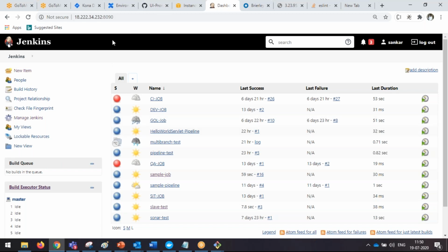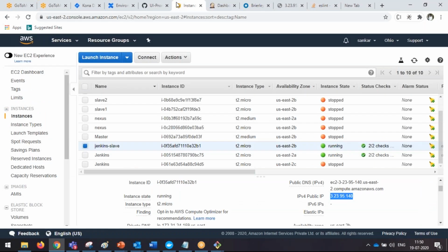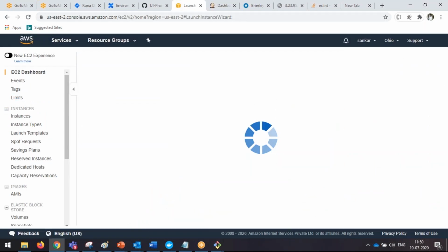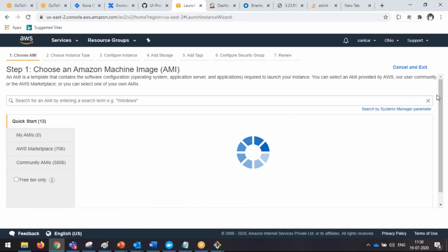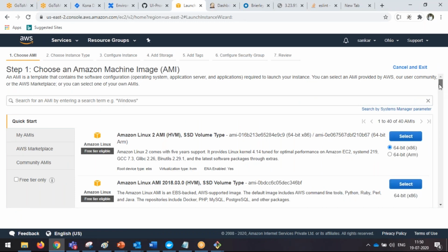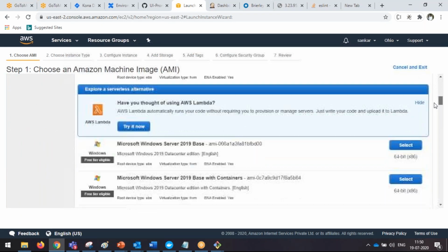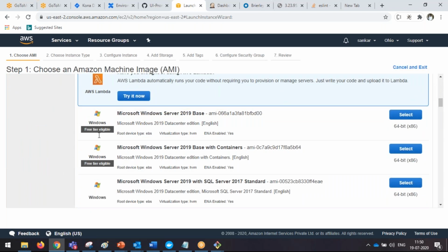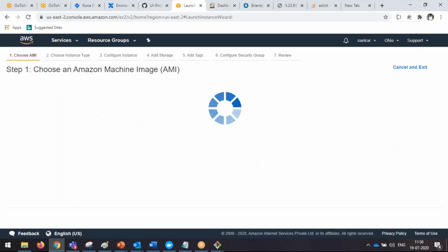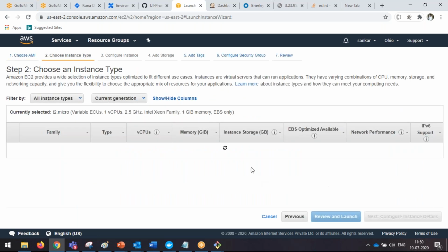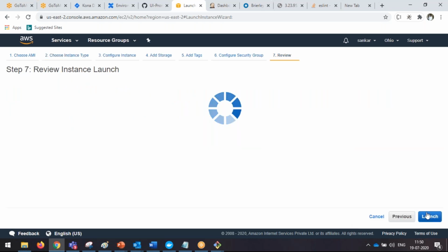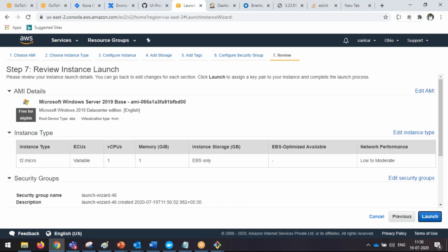So now here I will go to my AWS dashboard. I will click on launch instance. I will take a Windows machine, a free tier one. These are the free images available for the free tier. So I will take the Windows one, select. Everything is the same, no difference. Remain launch.